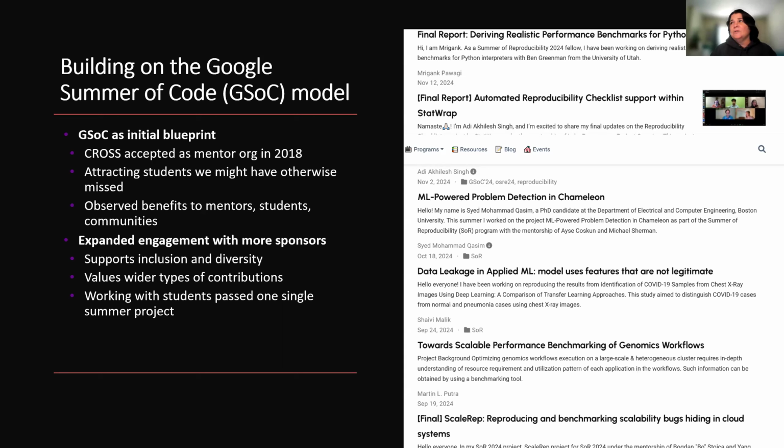And we could actually have students stay longer, depending on the needs of the mentor. And we also, in the case of students local to UC Santa Cruz, under GSoC we are not able to use our local students, but being able to expand it to OSRE allowed us to find other funding to support students who are on our own campus.